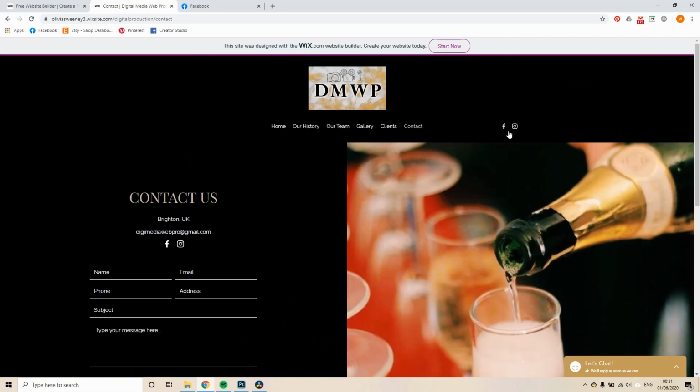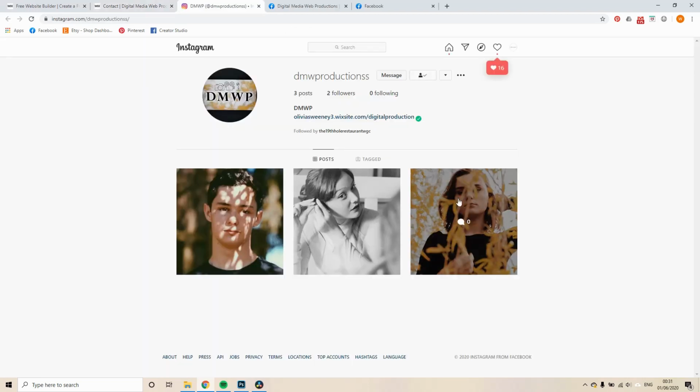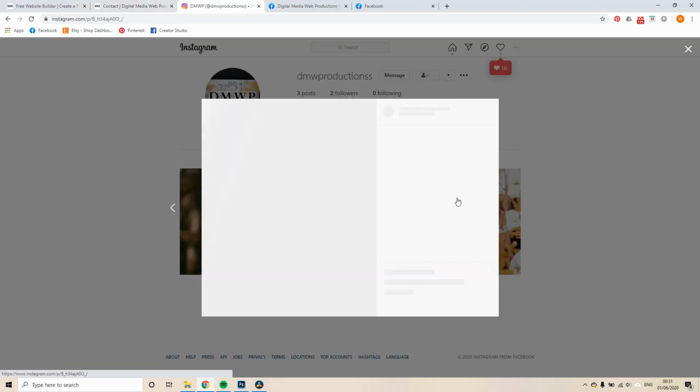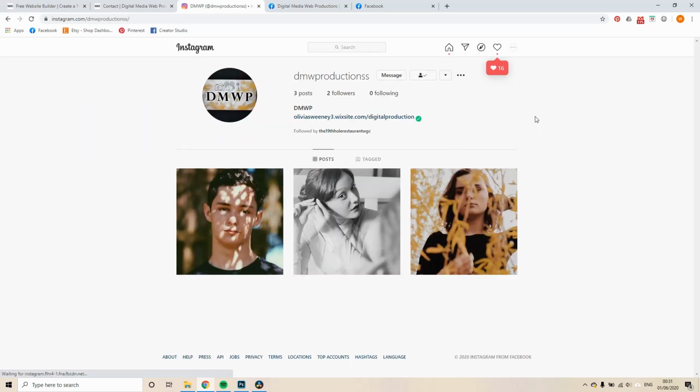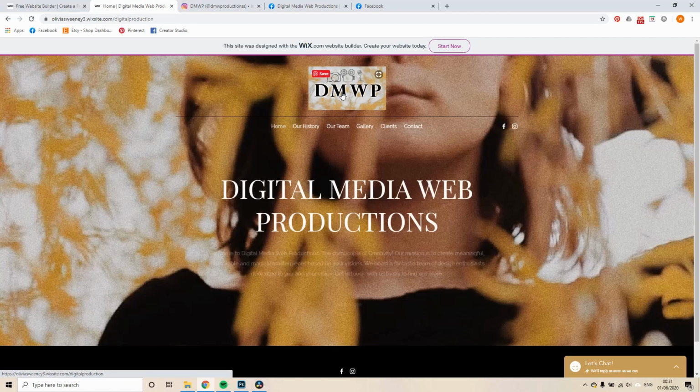And then up here in every page is the socials. So we've got the Facebook, which links to the DMWP Facebook page, and then Instagram with a few photos on there, links straight there. And back to the page. And if you click on the logo at the top, it always brings you back to the home page.